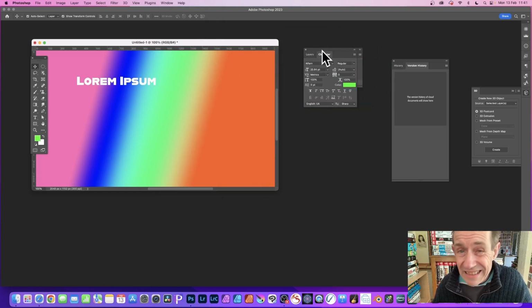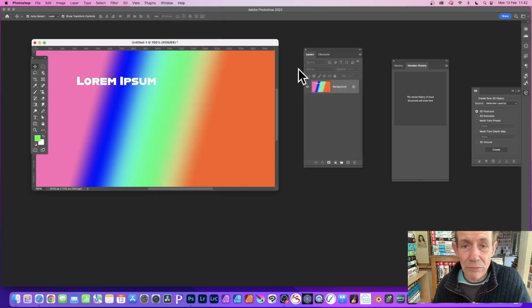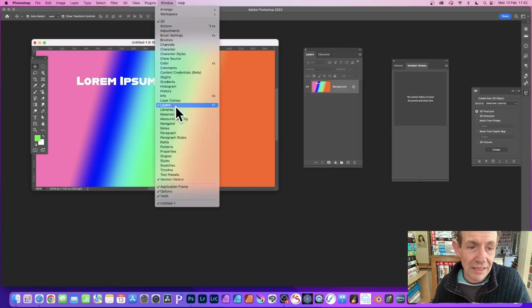And now you see layers is hidden. So if I go to window, layers is no longer marked. It's still available, but it's not marked, so you don't know that it's there. You could spend ages looking for it, and it's actually already there. But if you click there, it will display it, and now it's window and layers.